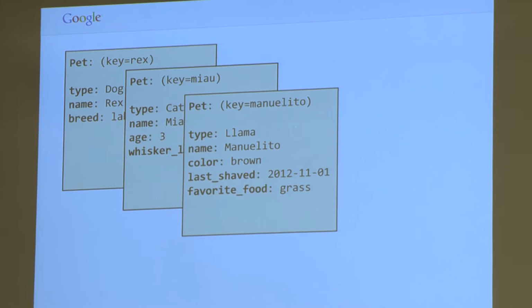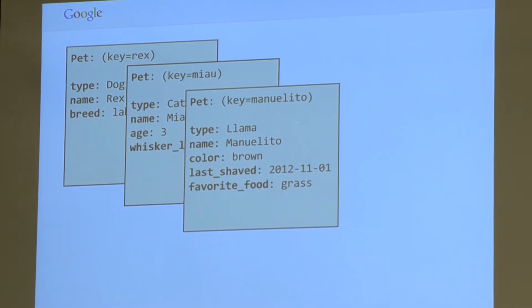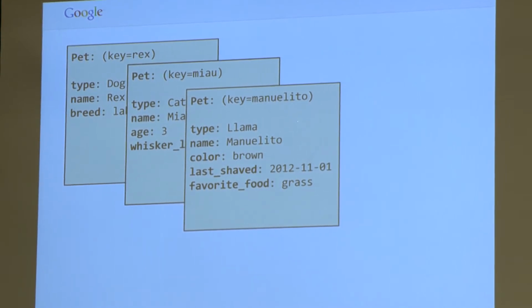Remember that in case you ever raise llamas. So we can have each of these entities have a different set of properties.